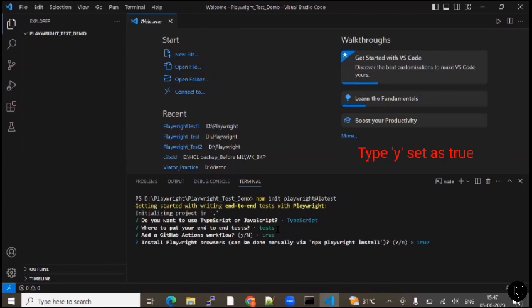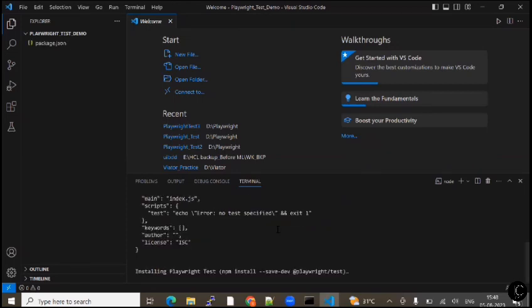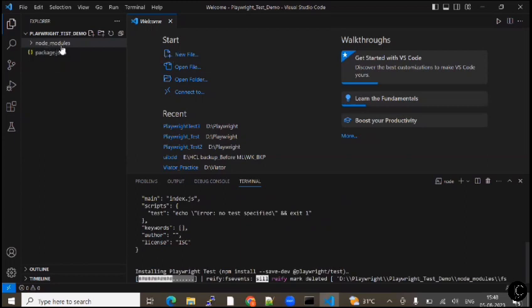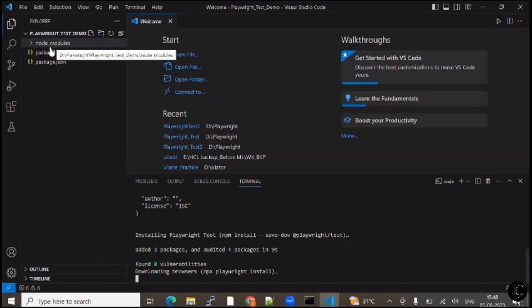Here it is asking whether to install Playwright browsers, which can also be done manually. So it is going to install. If we give Y and press enter, it will start the installation. So it started. We can see on the left side the package.json has been created, and the node modules libraries are stored in node_modules, along with package-lock.json. It's downloading browsers here.